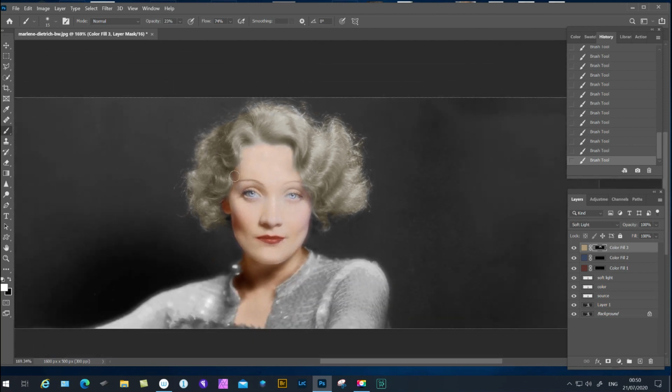Okay, let's zoom out a little. I find it's very important when you're doing colorizing to actually zoom out, go to 100% and have a look at it at 100%. You see more flaws at 100%. Well, I do. Okay.